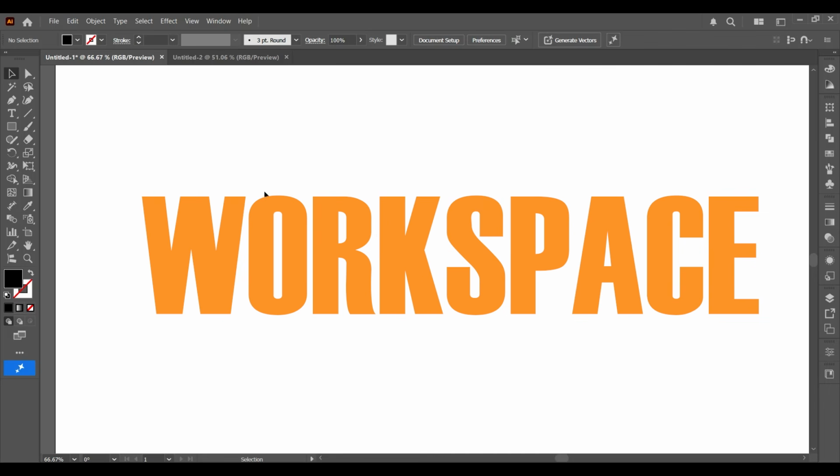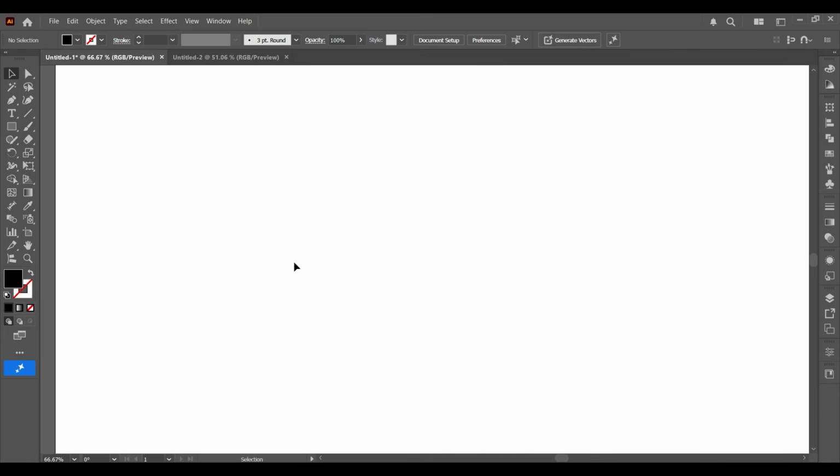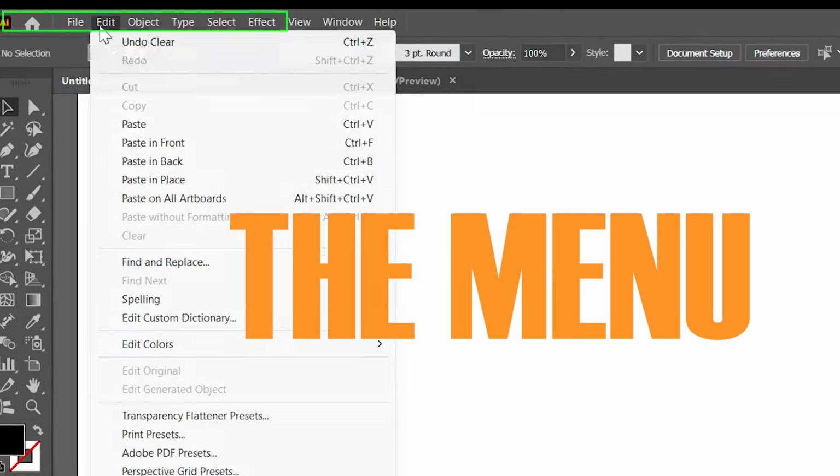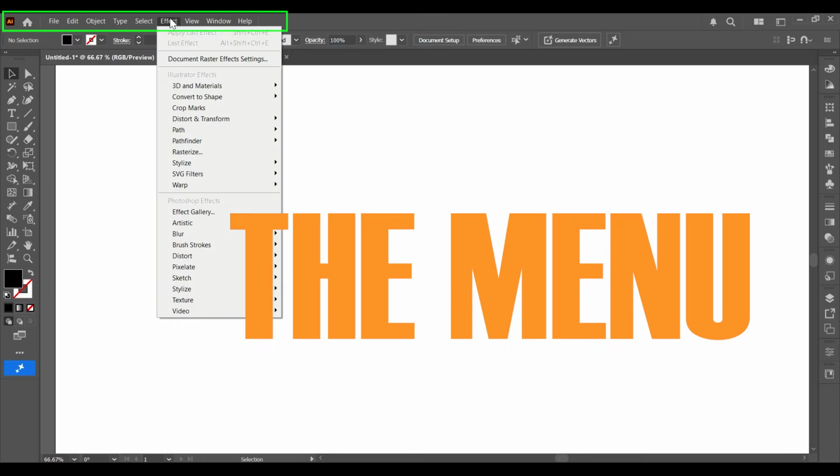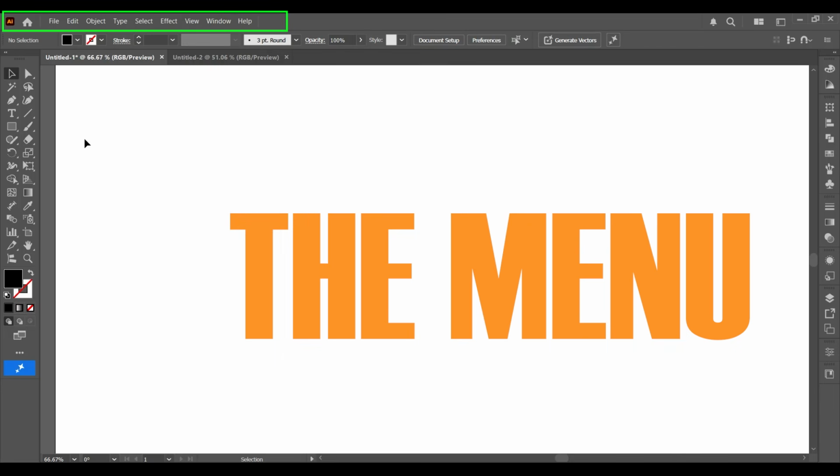Welcome to the Illustrator workspace. At first glance, the interface may look crowded, but once you understand what each section does, it becomes much easier to navigate. At the top of the screen, you'll find the menus. This is where many of Illustrator's features live. Even experienced designers often use these menus to locate specific commands.